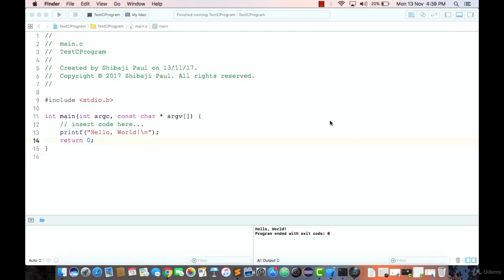Okay, let me go ahead and show you how you can use the terminal window in order to compile and execute your C program. As I said, you can use any text editor for writing your C code. You can use TextWrangler or TextEdit, Sublime Text or Atom text editor. Whatever is your preference, all are good. So I'll use Sublime Text for this purpose.